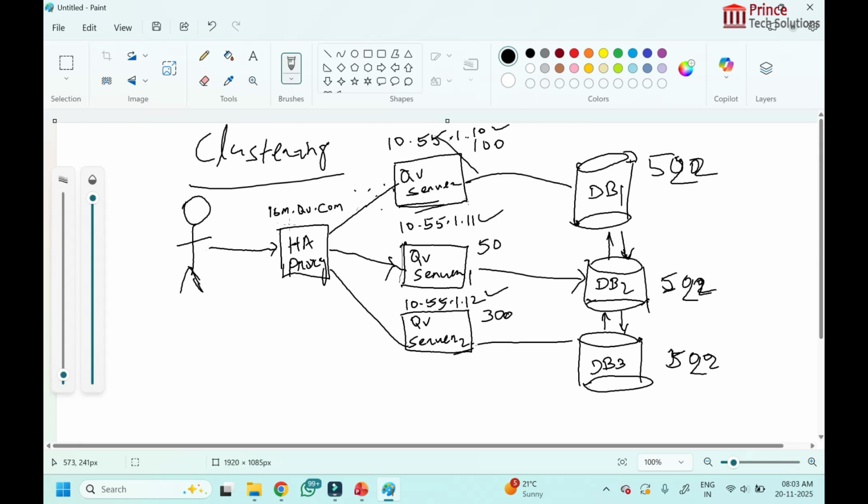HA proxy also has a public IP address. These are private IP addresses, and this is the public IP address. The public IP address will be accessed from outside the data center, and all these other IP addresses are private IP addresses which will be accessed inside the data center. HA proxy will have a public IP address. Each of the three servers has to be tested. Then after testing and ensuring that all three servers are also working independently, you have to configure HA proxy.